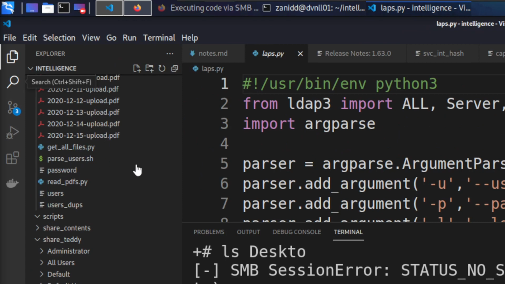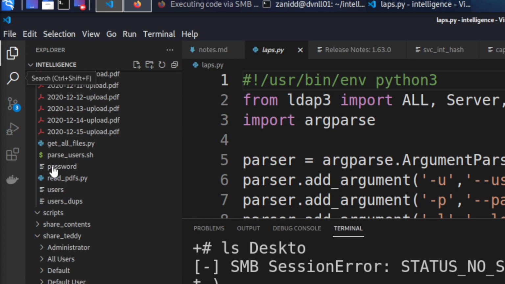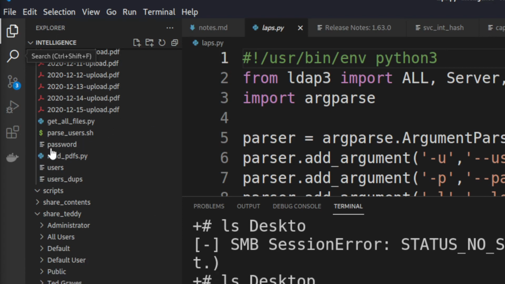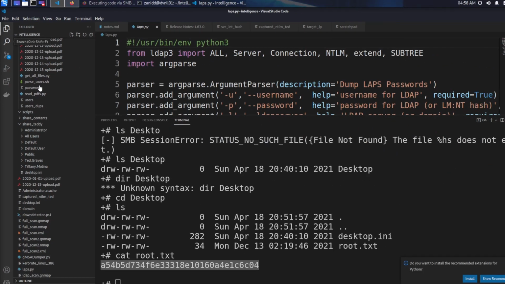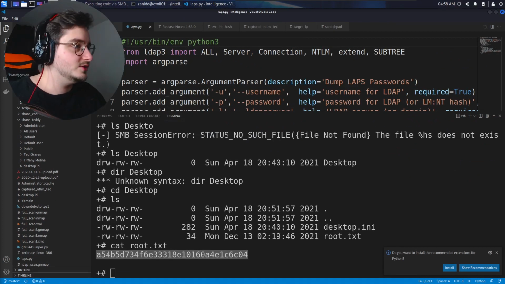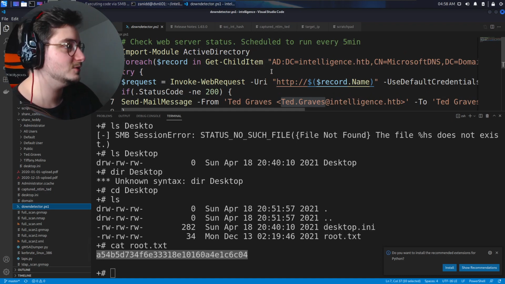Then we parsed the users using the metadata. Then we read the PDFs using Python. And so we found out the password. Then we had the default password. Then we had to find out which users had this password, which then brought us to one user that had the password. We were then able to find this down detector, had to do something with DNS.